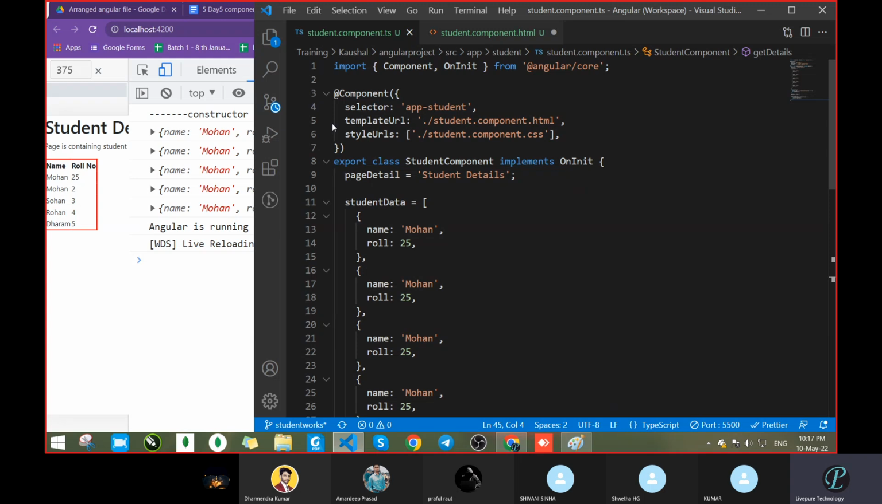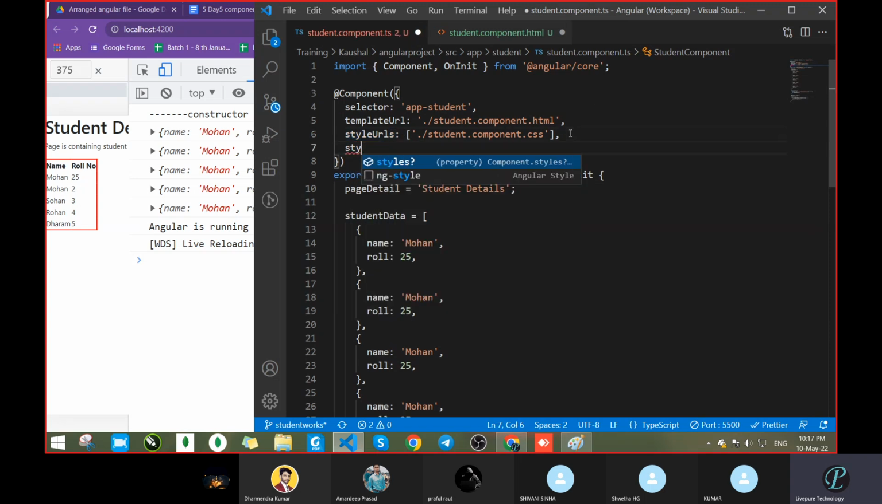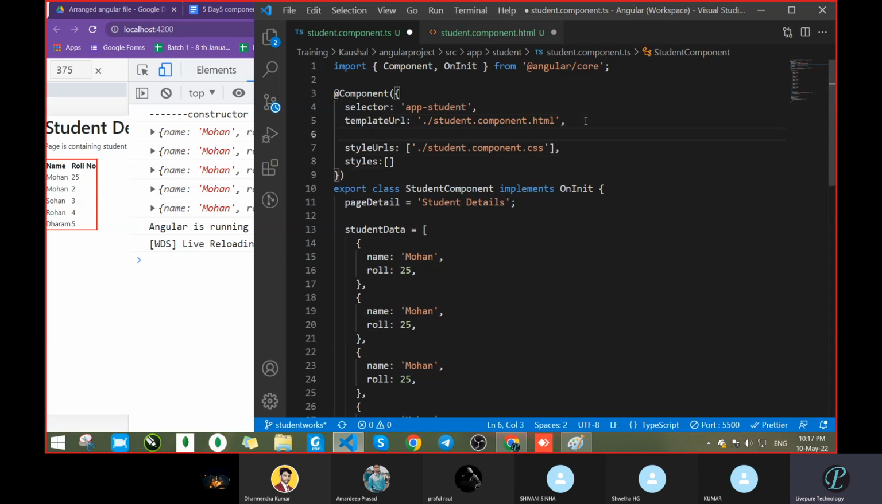Then what is the difference between templateUrl and template? Same type, styleUrl and styles. Okay, styleUrl, and the second thing is styles. Sorry, it will take a backtick symbol itself. Why did this error come? Oh, that is a square bracket. Fine.